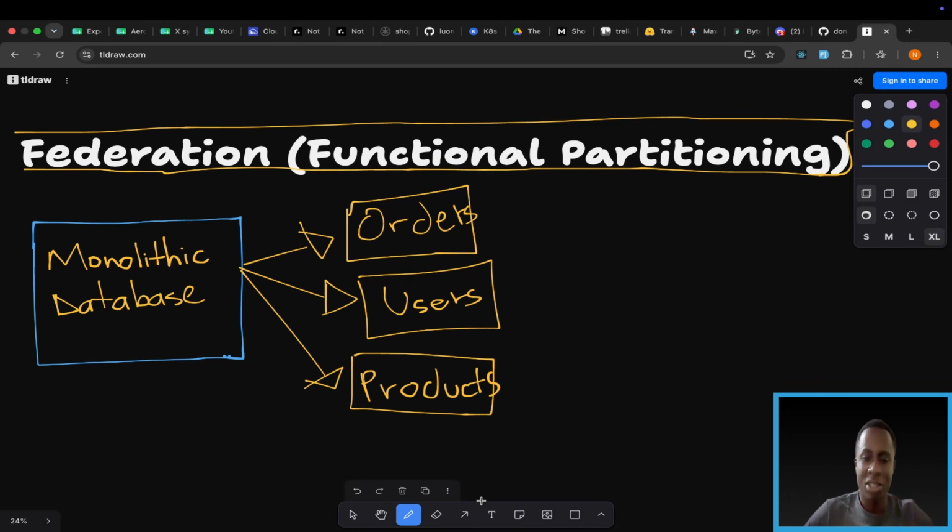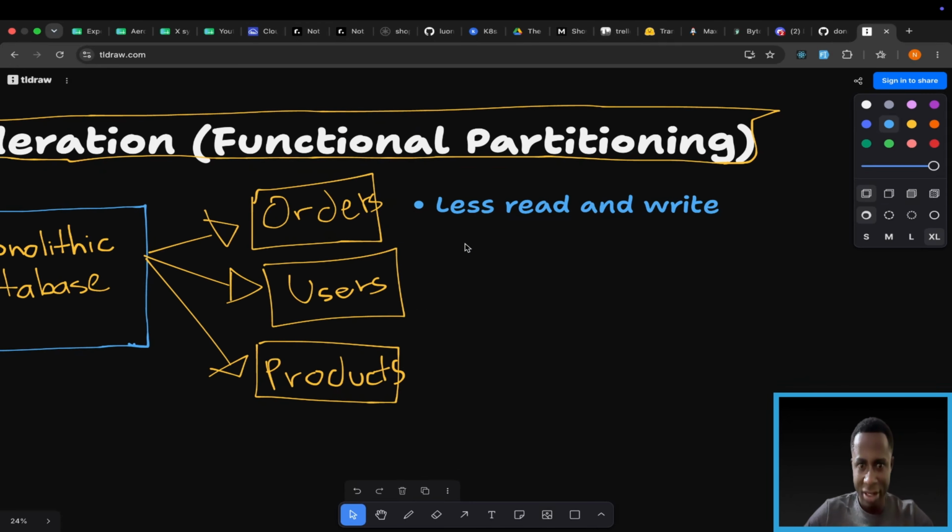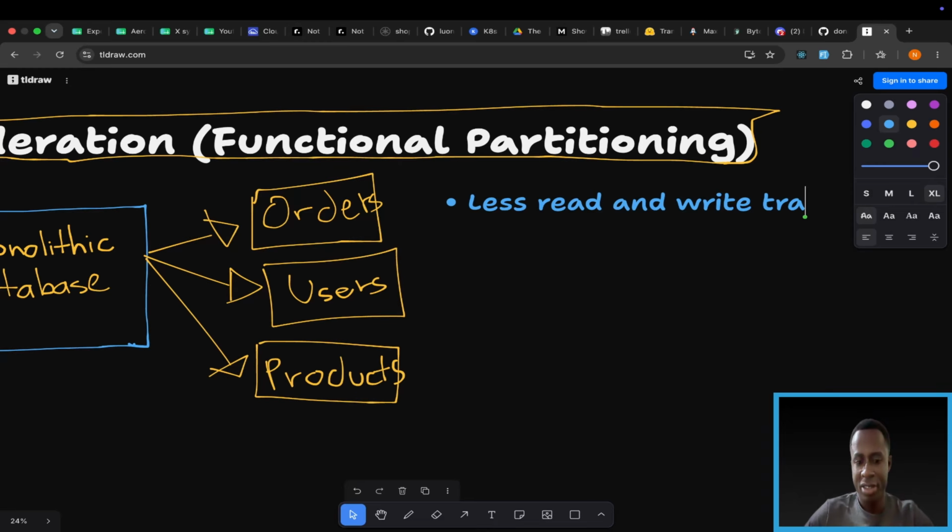This results in a number of very awesome advantages. The first one that comes to mind is that we have less read and write traffic. The other advantage that comes along with this is that because now you have less read and write traffic to each database, you have less replication lag.